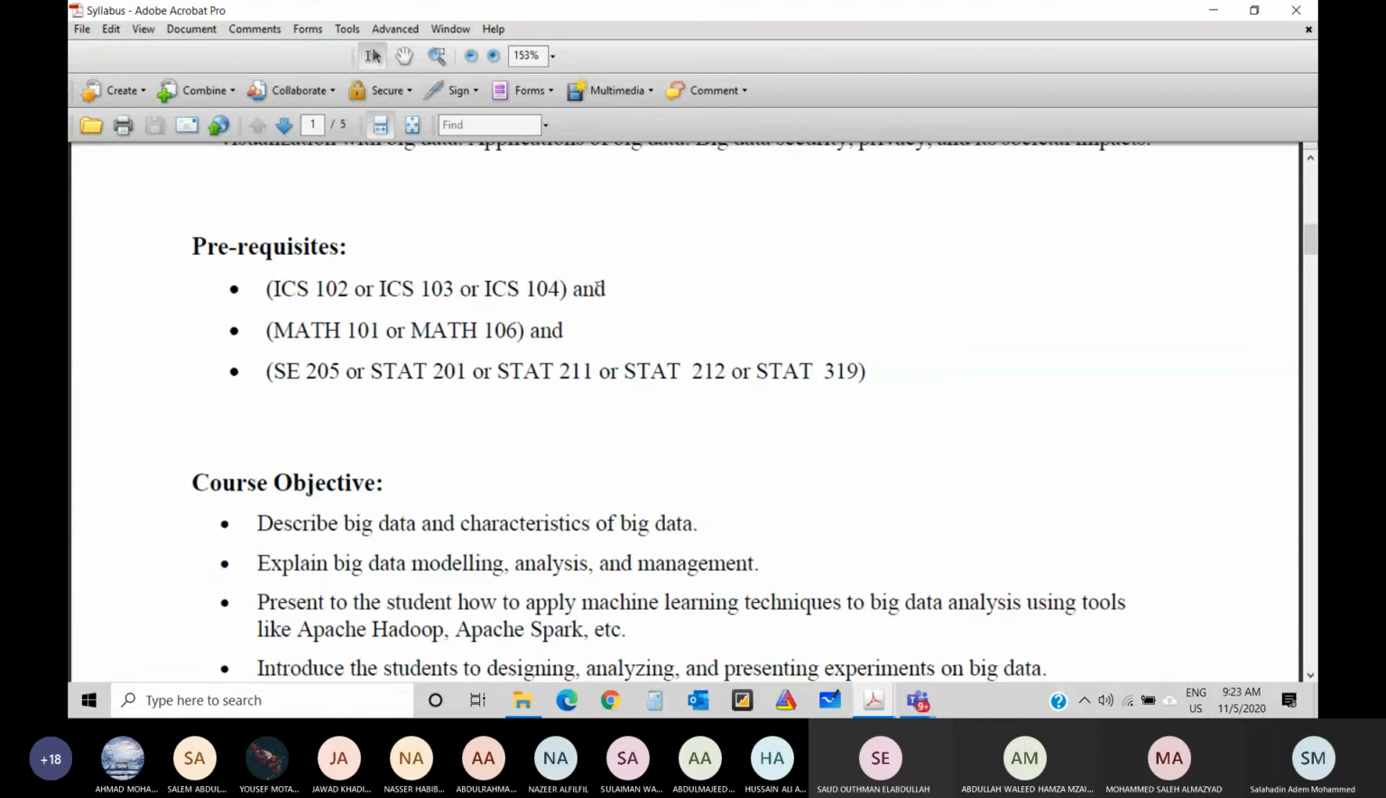Maths 101, Maths 106, because these courses they took from many different departments, not only from our department. For you, I think you have taken all of this. Also SE 205, Stat 201, Stat 211, Stat 1, Stat 319. So you need Stat 319.